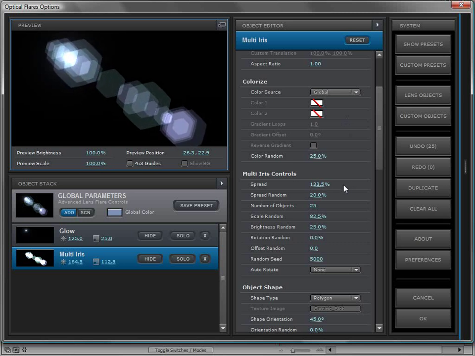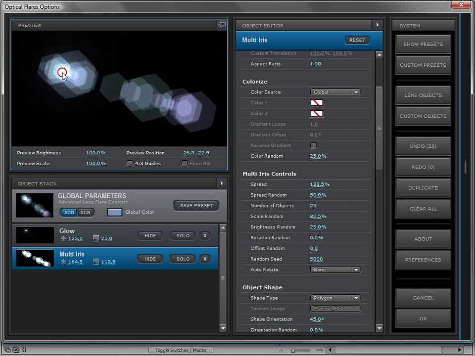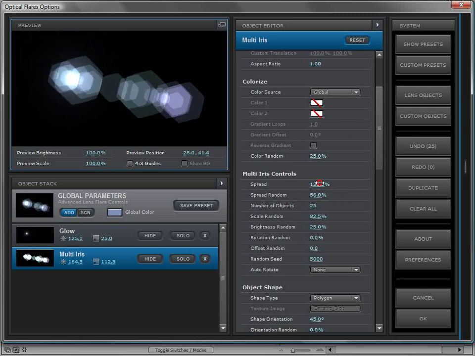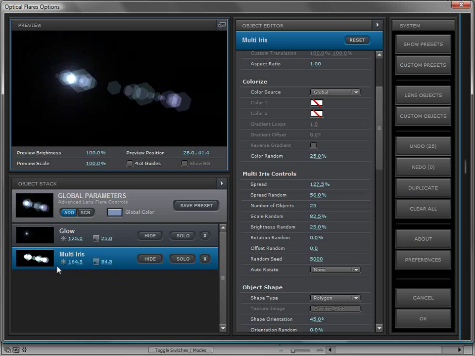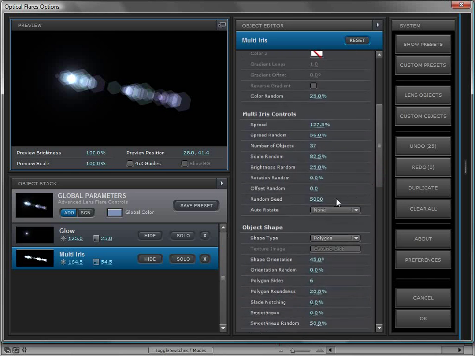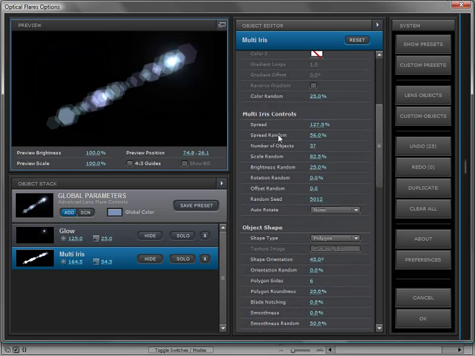allows you to spread the objects. You have a randomization so that they don't move the same speed. Move that down. You can turn up the number of objects. You have a scale and brightness randomization. And you can also change the random seed just to get something completely different. Now, we'll keep going through.